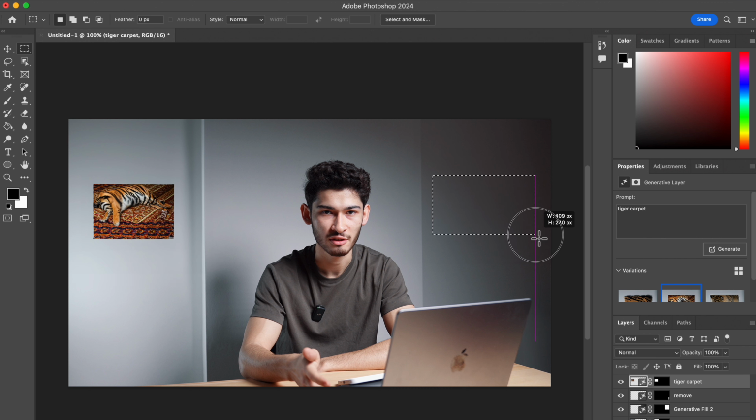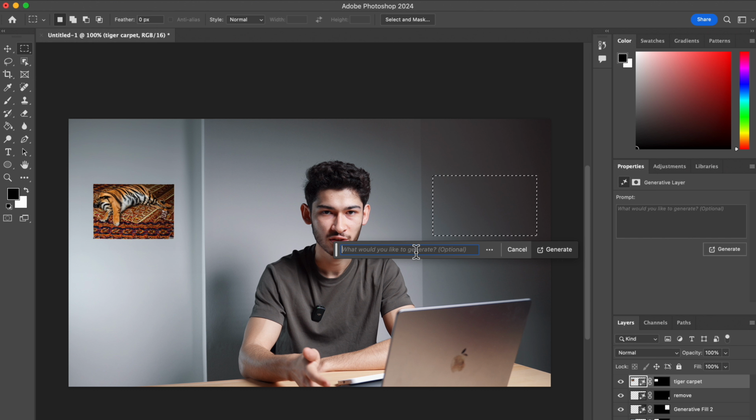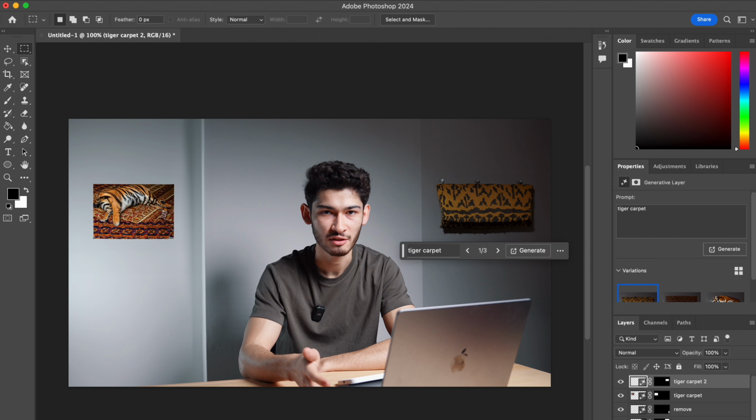And let's try to add another carpet over here and just type tiger carpet. Here are more variations of the tiger carpet. They are a bit better and you also can choose the variations that you like and stick with it. I'll stick with this one. That's how I make my background look better using Photoshop.